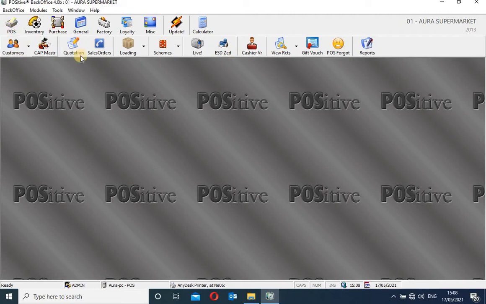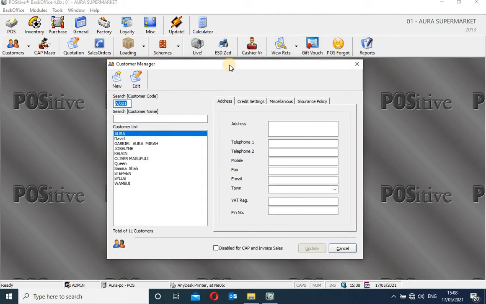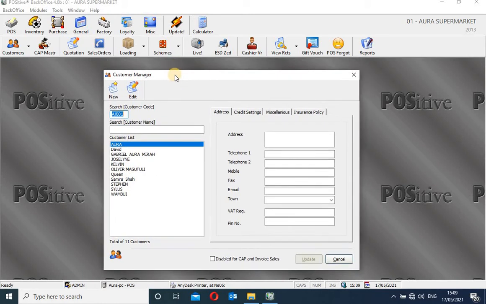When you click it, you see the sub modules. For wholesalers, they will need to register their customers or open customer accounts, especially those who come to buy on credit. You will need to track them, and this is where you input all your customers. It's called the customer manager.